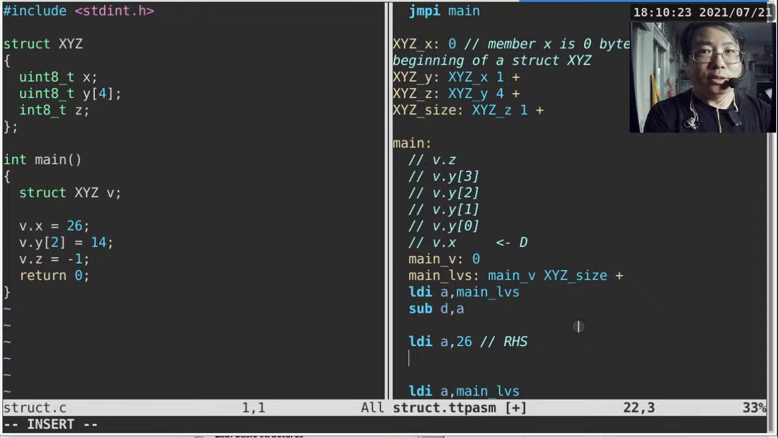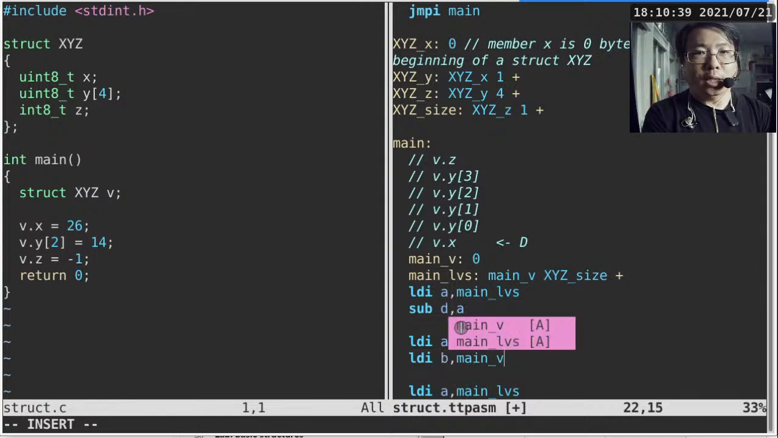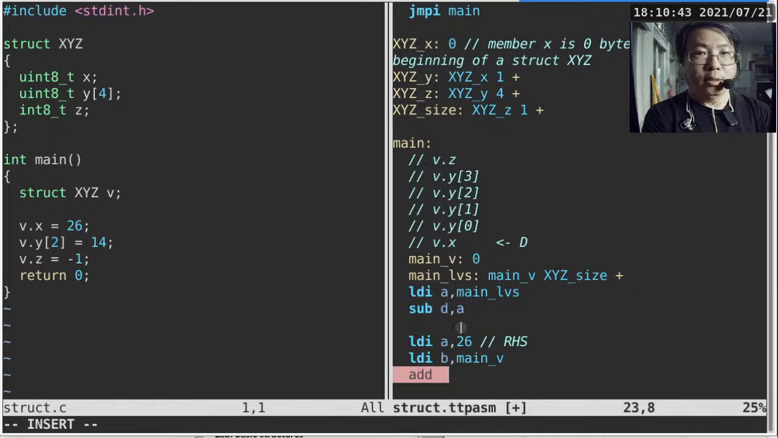Especially with labels like this, defined already with main underscore V, defined as the offset from where the stack pointer points to. So to find the address of V is just like this. It's loading main underscore V, the label, into register B, and then we say add BD. Because register B originally had the offset to the local variable, now that we add the offset to the stack pointer, we have the actual address.